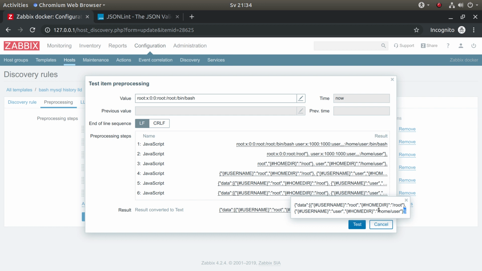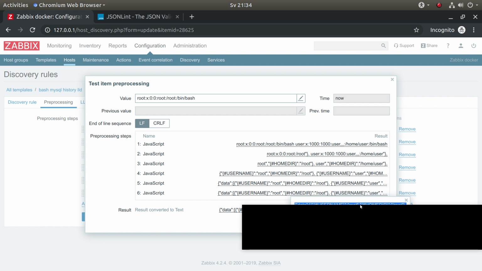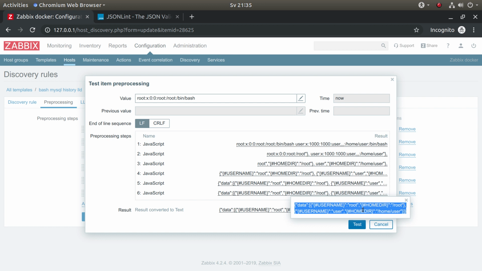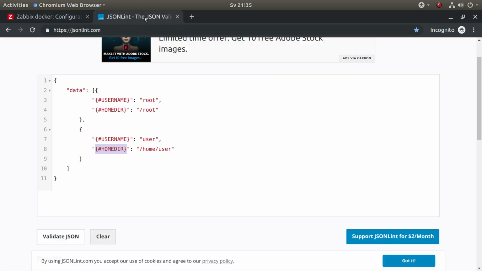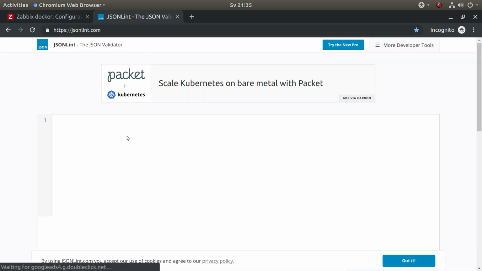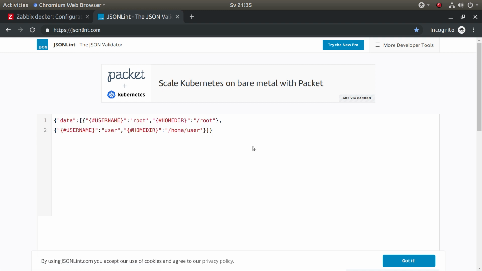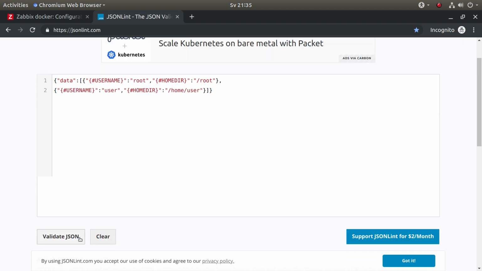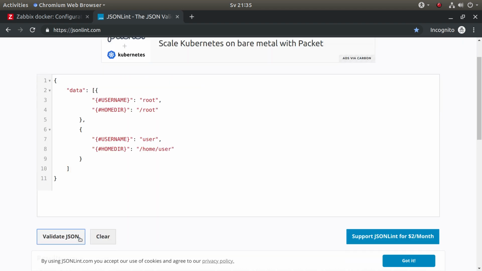Everything is cool now. I should test if this is valid JSON. For this purpose, I have a second tab with jsonlint.com opened to validate it. Pasting the content over here, hitting Validate JSON, and voila, it's a valid JSON format. The first dimension is identifying the username. The second dimension identifies the user's home directory.